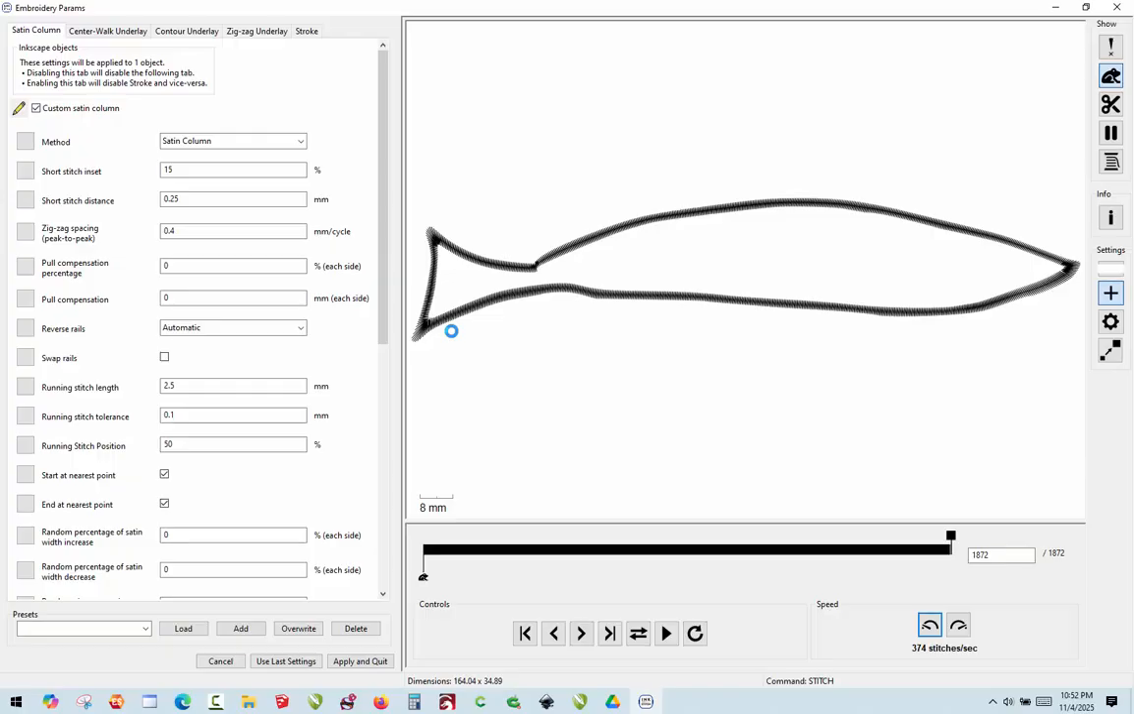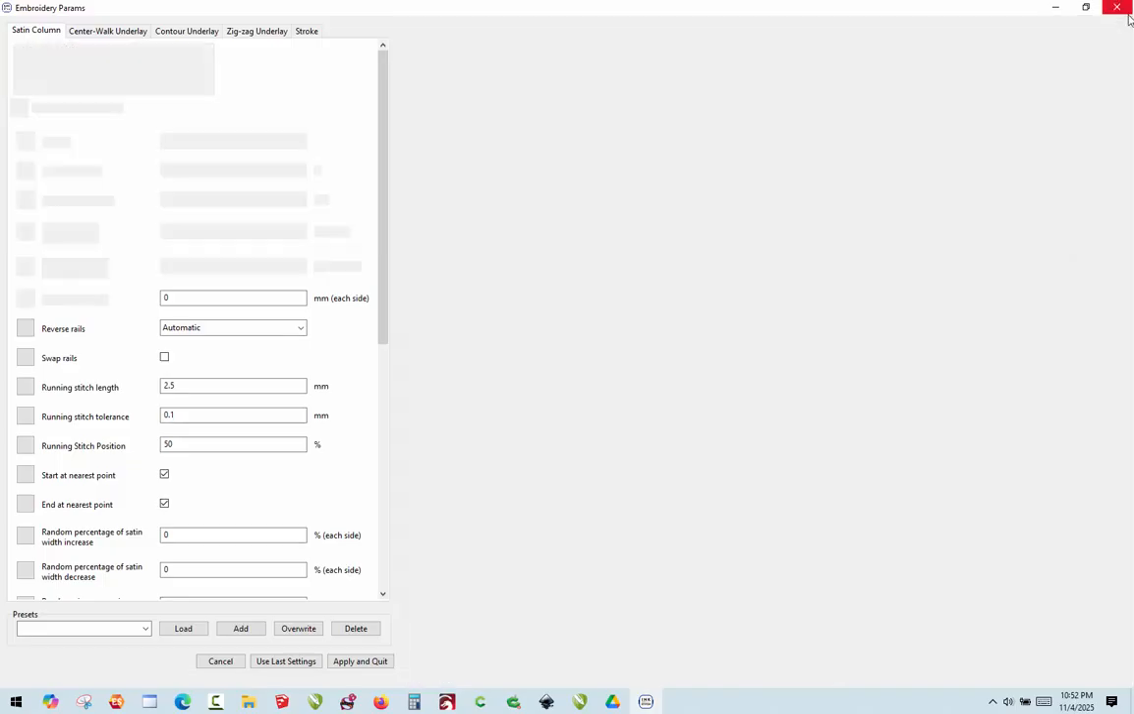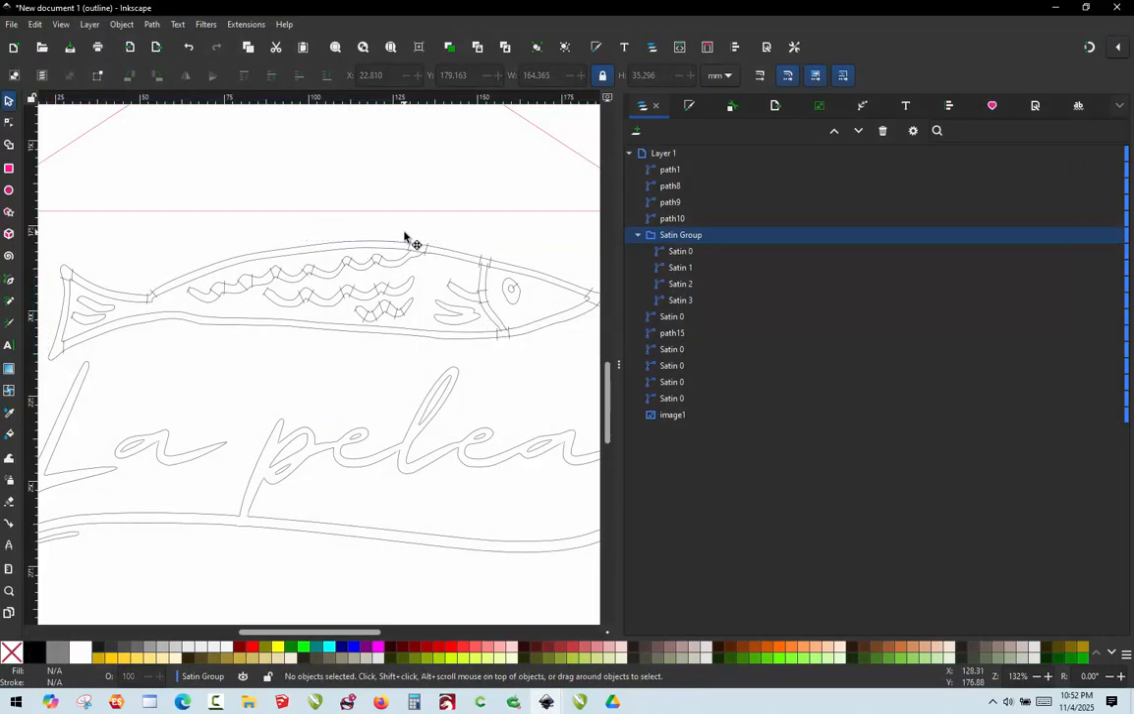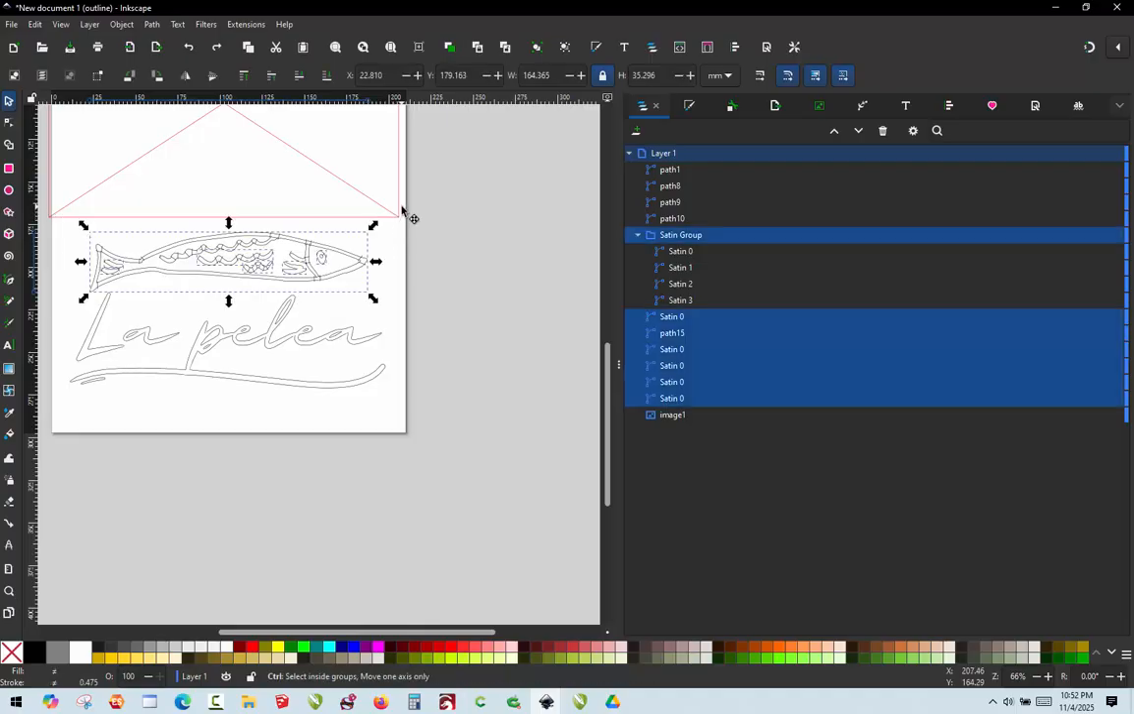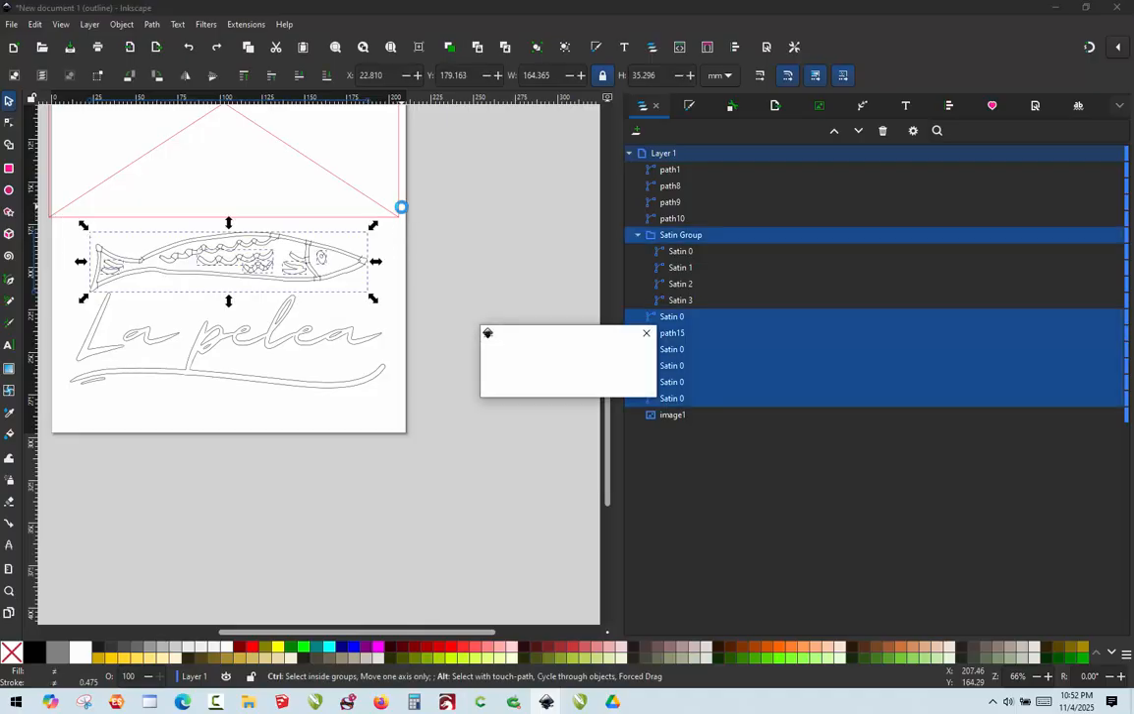Excellent. So let's see. Okay, yep. So I did not select everything. So that's okay. So we can come in here and let's just go ahead and select everything that we've converted, and we'll take a look at it together.